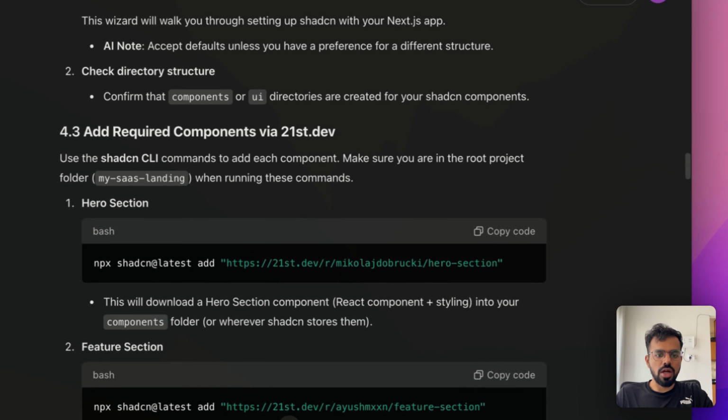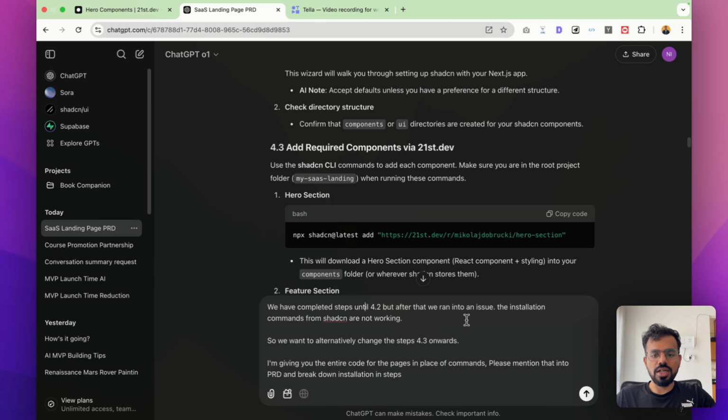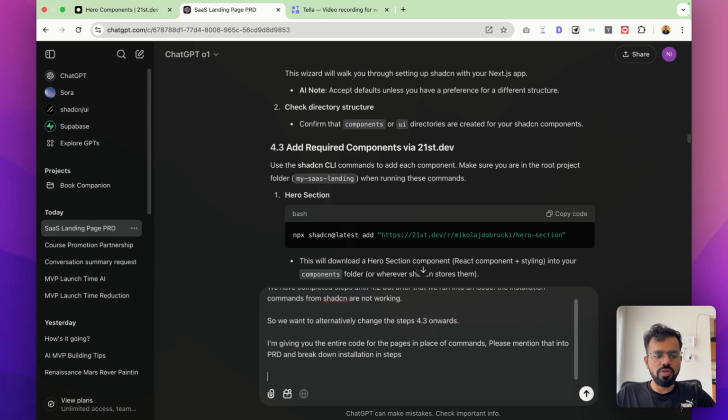I'm writing my prompt here. I'm mentioning that we have completed the steps until 4.2. So we have created a project and we have installed shadcn, but we ran into an issue. So the commands for shadcn are not working. So we want to change the approach from 4.3 onwards. And I'm giving it code in place of the commands for doing this.